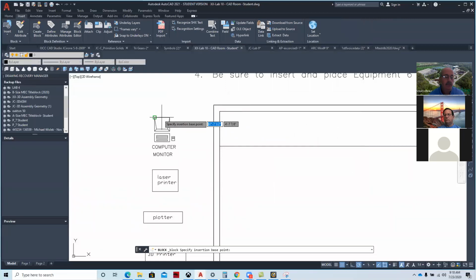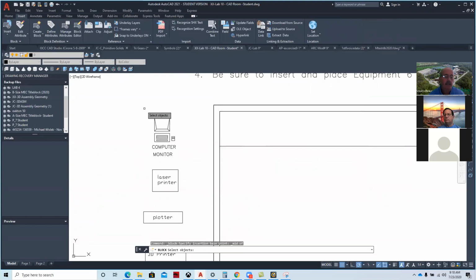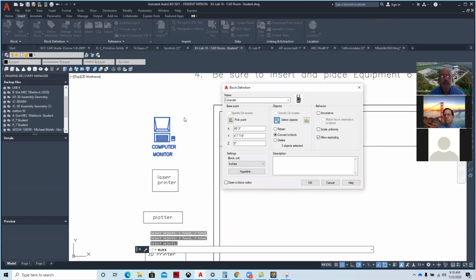I typically recommend people take the midpoint of the back of the monitor because it's right in the middle. And then we'll specify the objects. We'll select the objects. What I recommend is you select the CAD geometry first, and then these are called attributes. So I'm going to click on these two attributes second, and I'll hit enter. It'll give me a little glyph of the object, and then I can say, let's say Oakton computer for CAD lab, and I'll say okay to that.